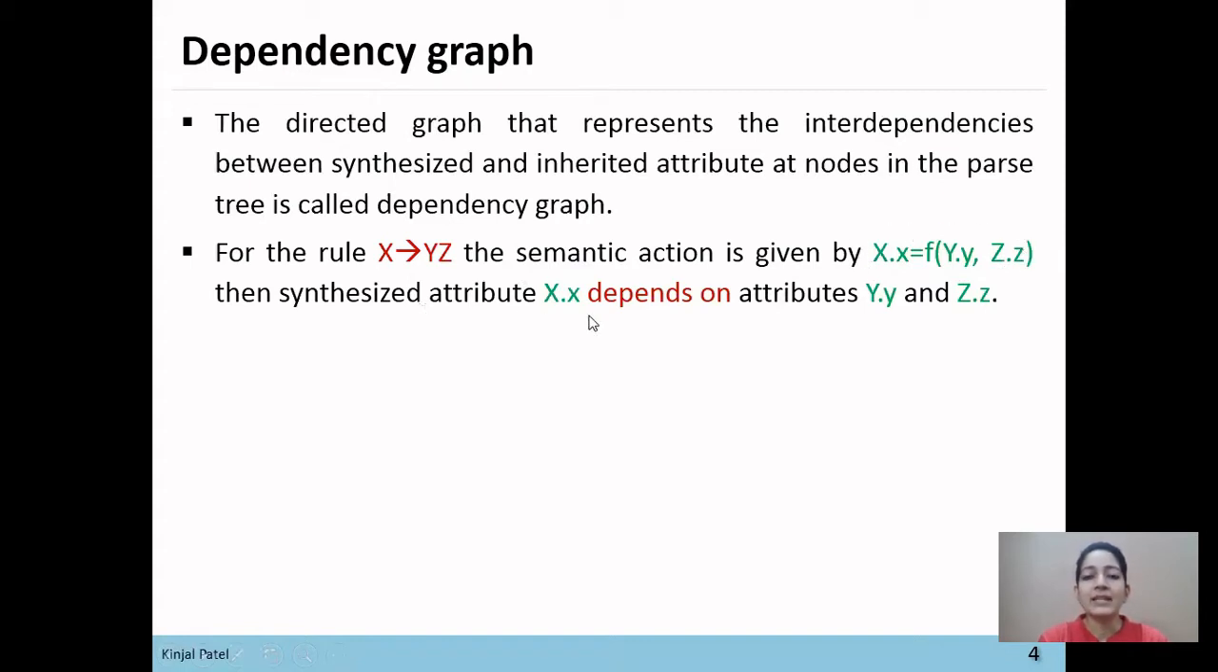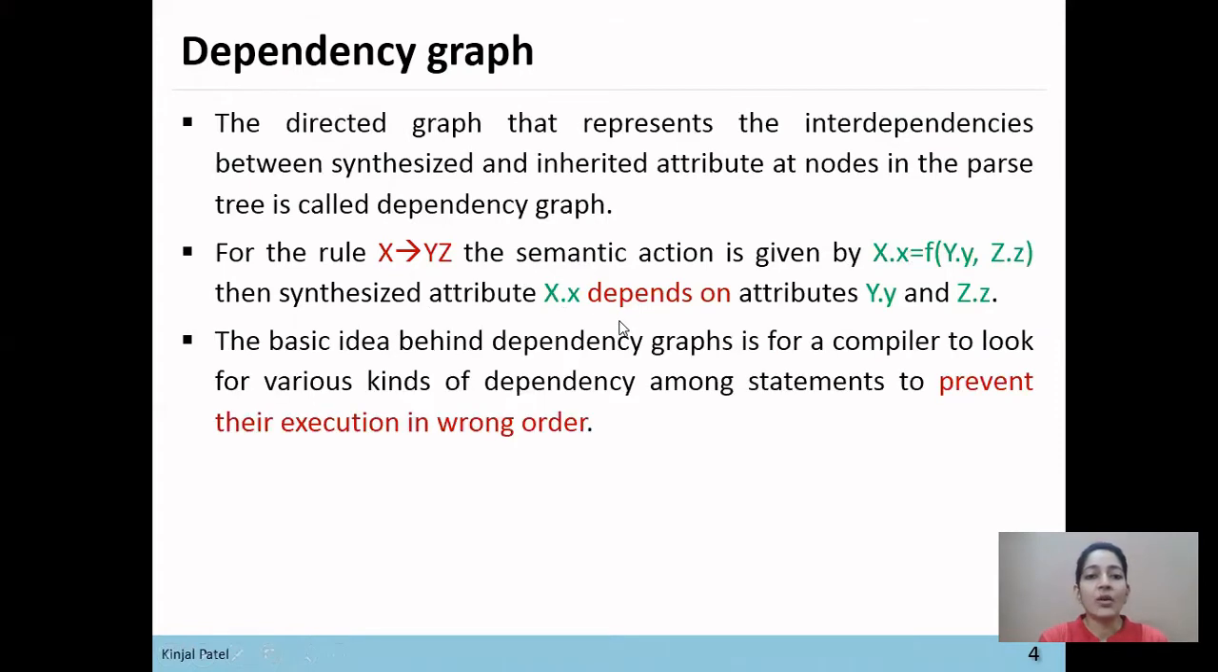A dependency graph is used to show the order in which our computation should be performed. The basic idea behind a dependency graph is for the compiler to look for various kinds of dependency among statements to prevent their execution in the wrong order. So in a parse tree, the dependency graph is used to show the interdependency between two attributes, and it can be shown using solid arrows.